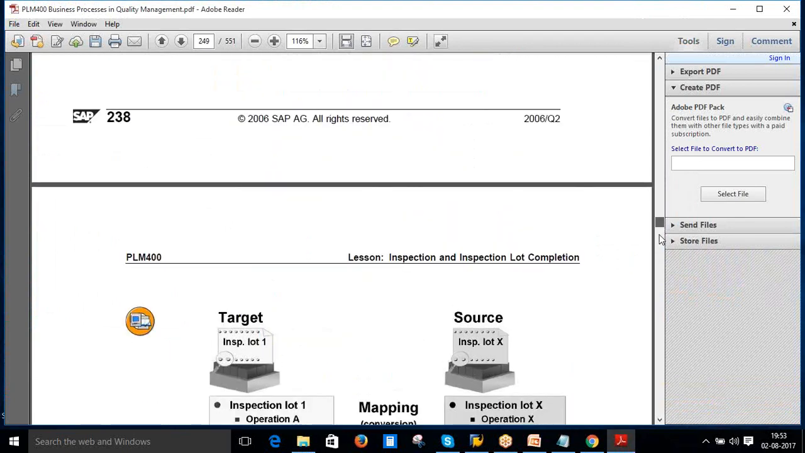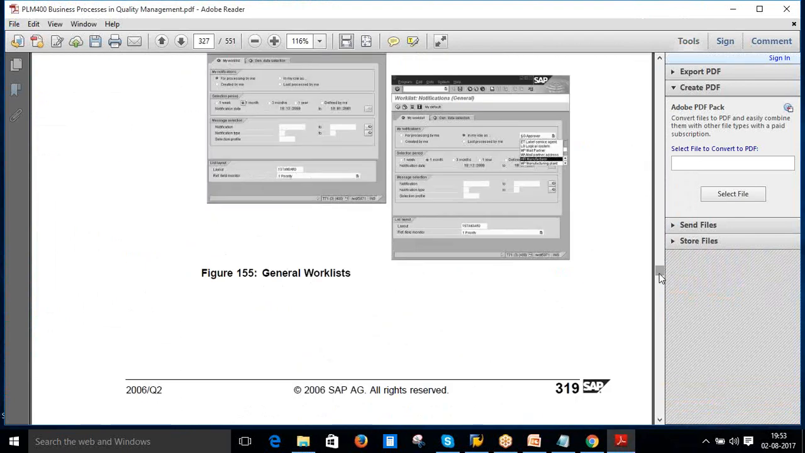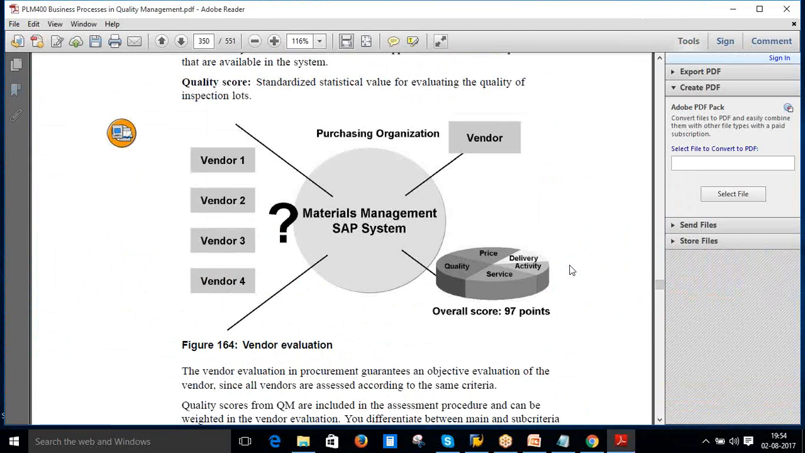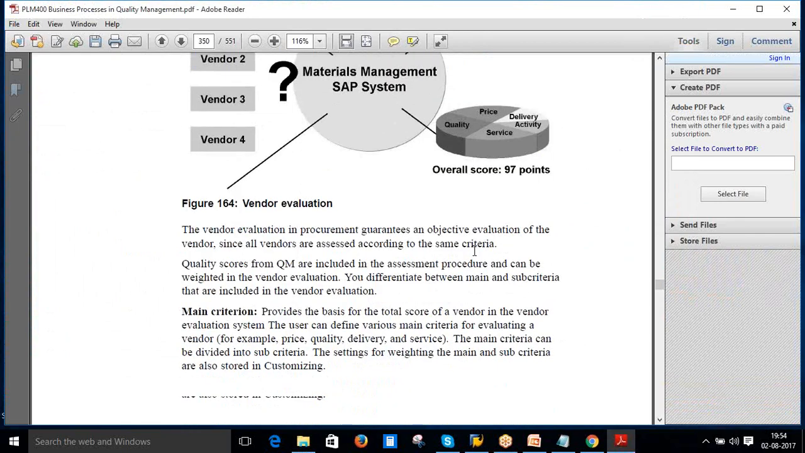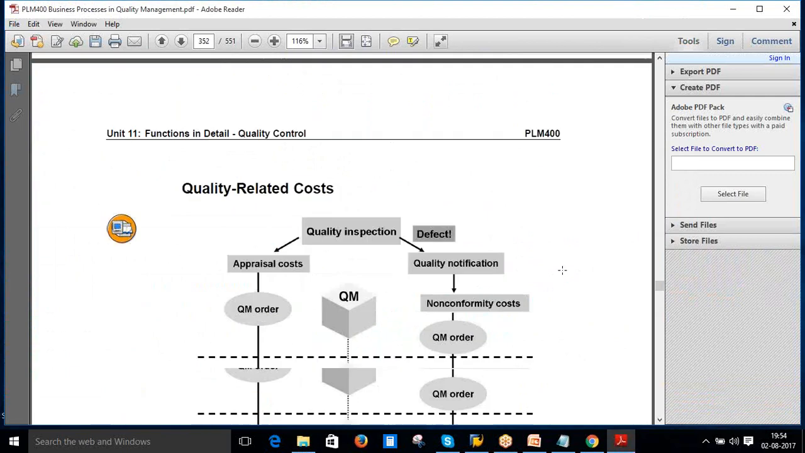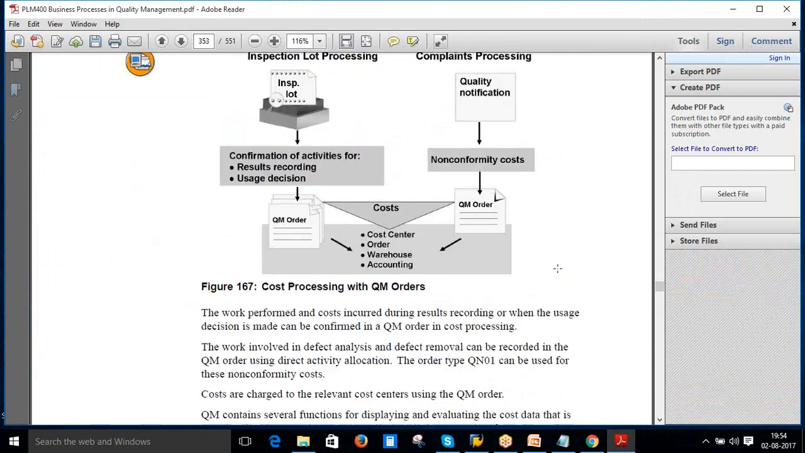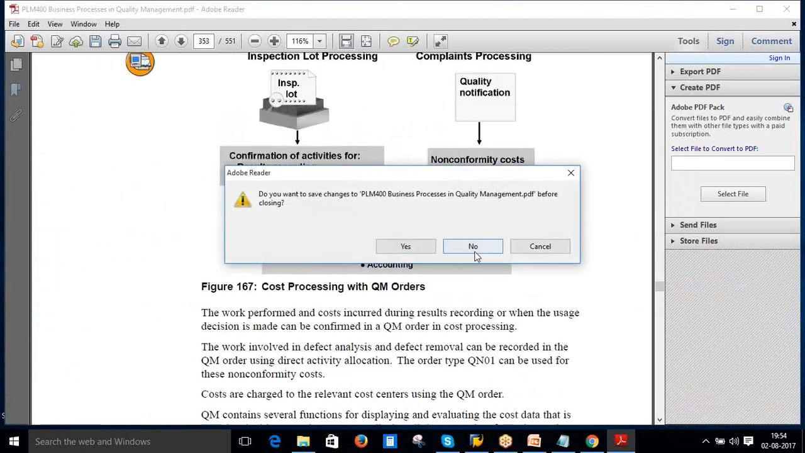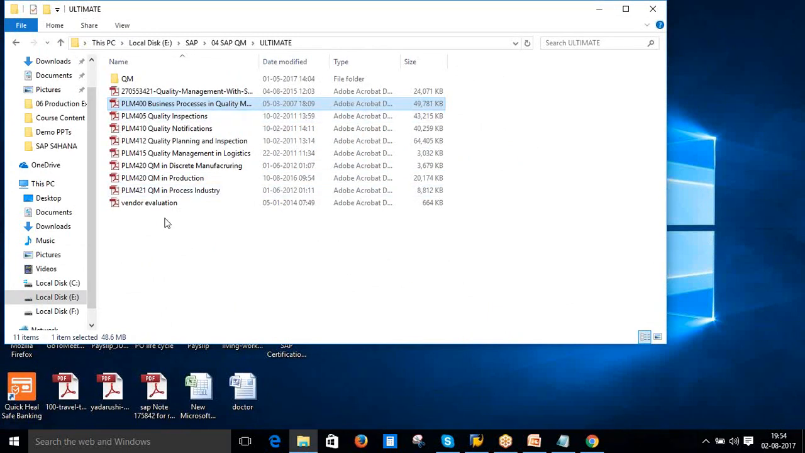Will I be able to write this exam after this training? Yes, after this training, you can write the exam. Will you guide me for that also? Yes, sure. I'll guide you how to prepare for that and how to write. So you will be getting all these SAP certification documents. I'll provide you all these documents.